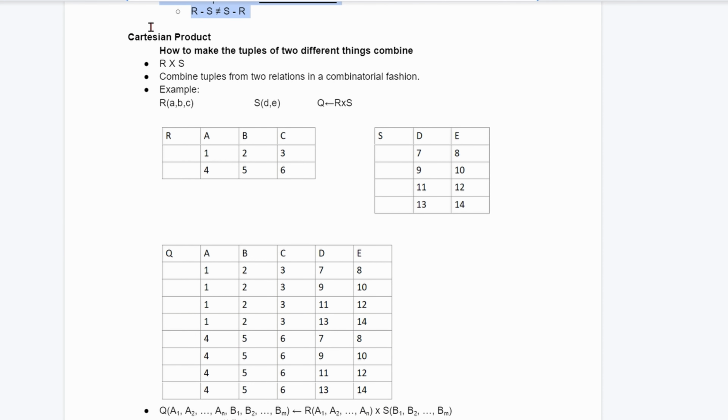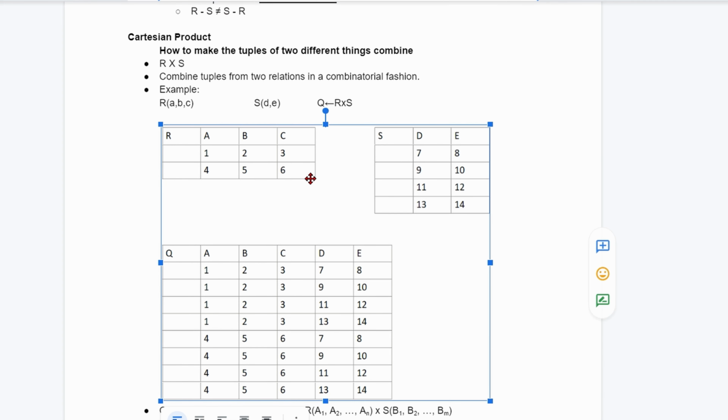Here we're going to be looking at Cartesian products. So Cartesian products are basically how to make tuples of two different things combine. So like, let's say we have two elements R and S. They're both like two separate tables, like how we have here. In this example, we have R, we have A, B, C. In S, element S, we have D and E. So we want to combine these two together.